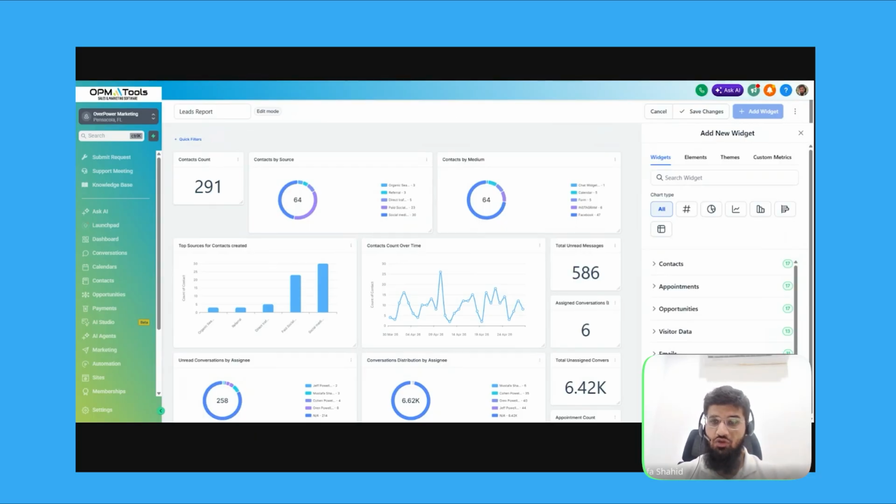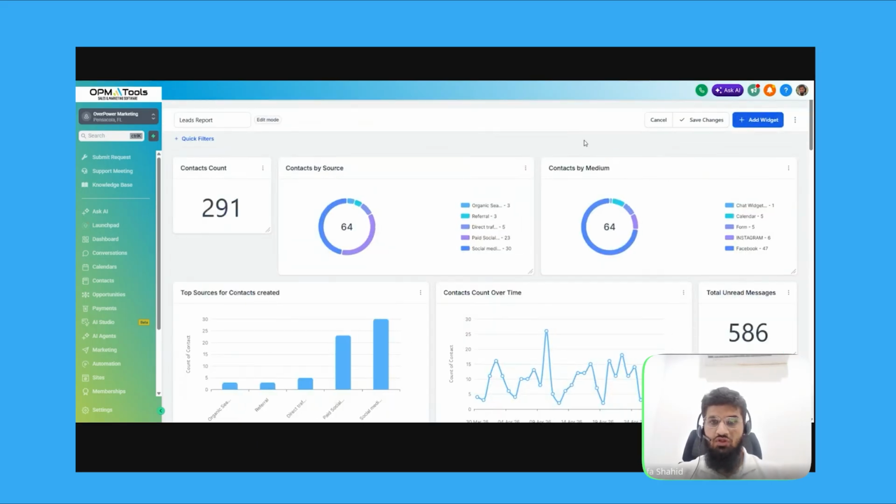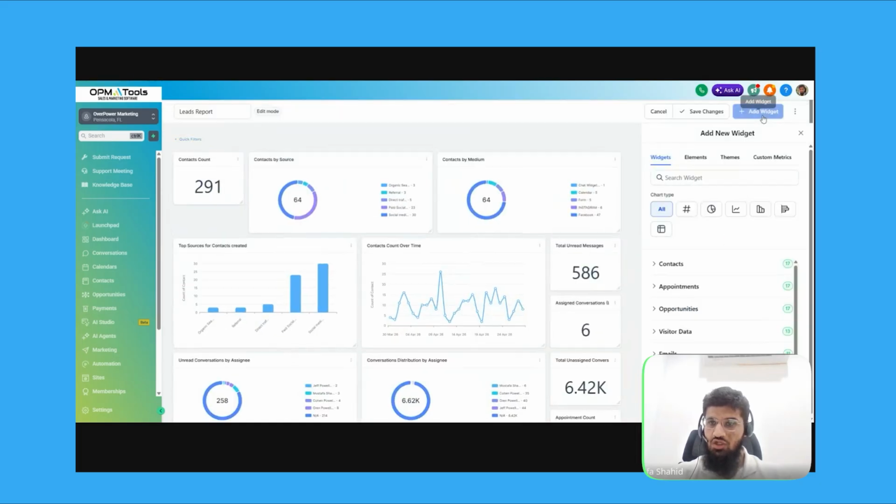Now, the things that you see in front of you are not the only options. You have a variety of different options. So how do we avail them? Once you're in the system and working on the dashboard, all you have to do is click on edit the dashboard, then click on add a widget. Once you click on add a widget, you have a series of different options that you can choose from.